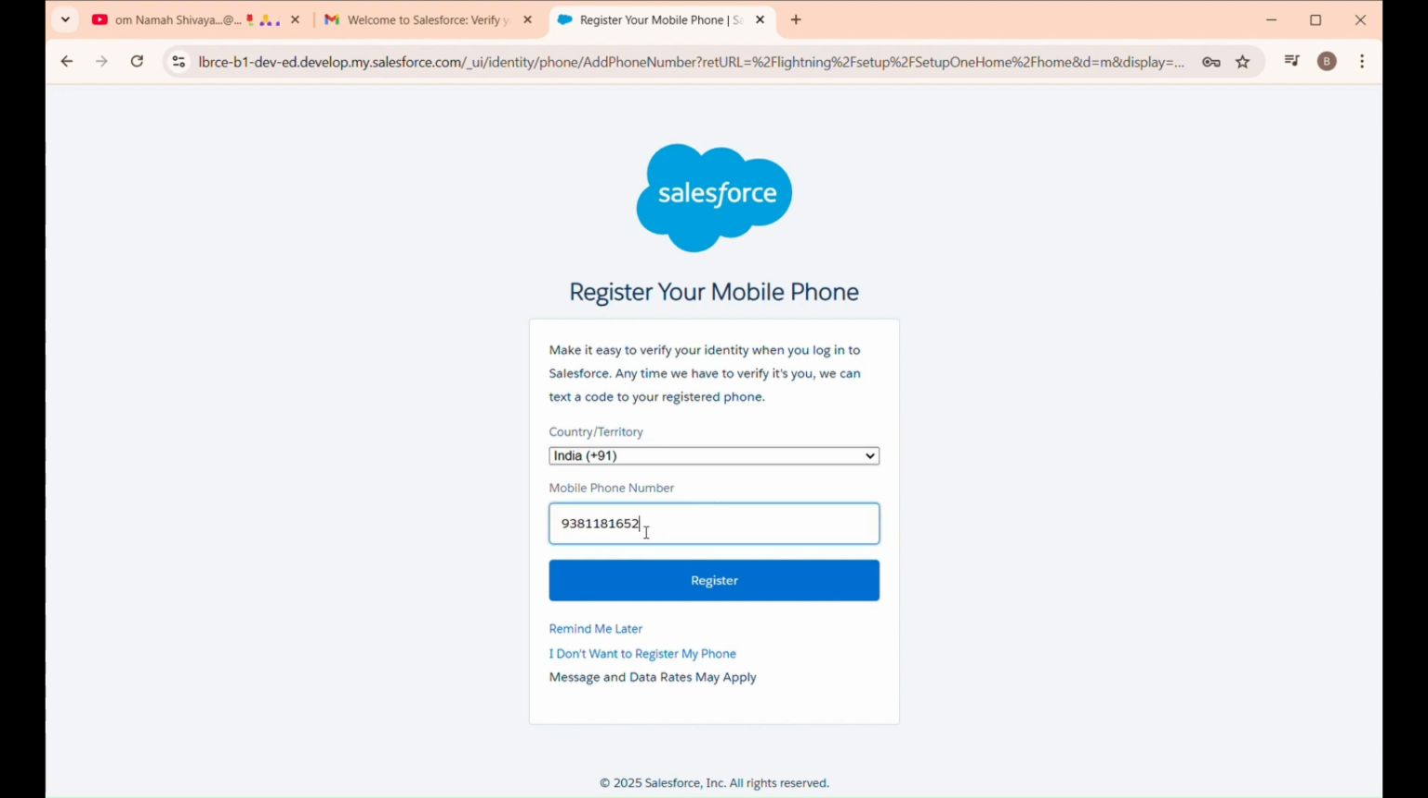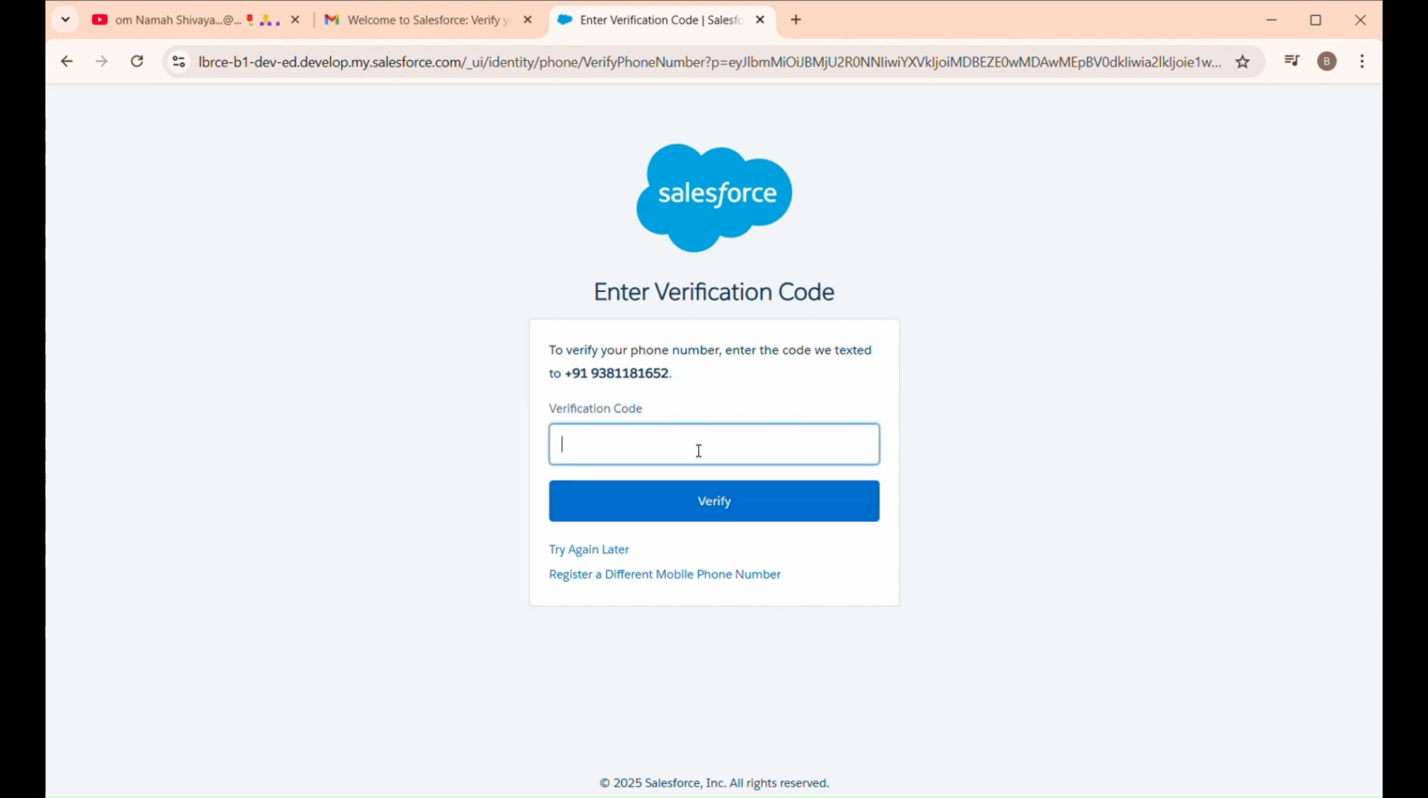After clicking on register, you get a verification code, one time password. Enter this OTP and click on verify. After the verification, your Salesforce account is open, and now you can do your tasks.